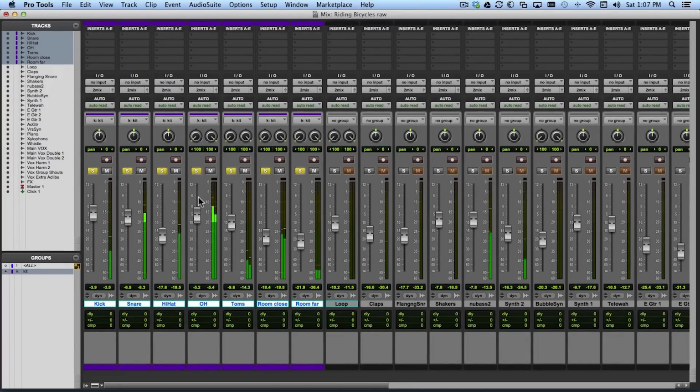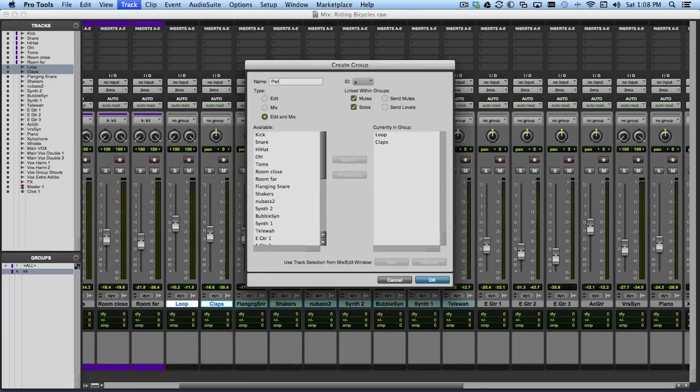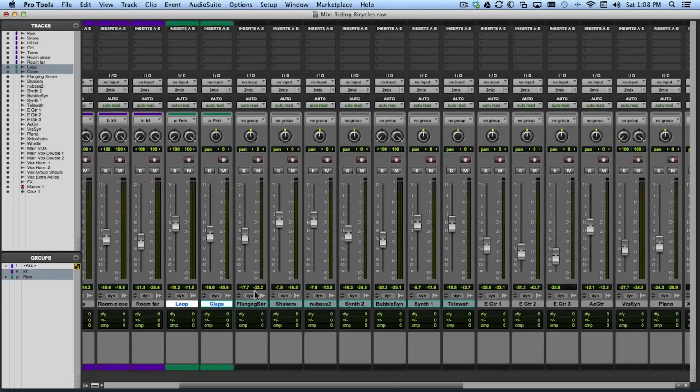The universe is ours. And that's just a lot faster than dealing with each track individually. So I might go through and make some groups for other things as well. I got loops and the claps together, and I'm thinking they probably could be a percussion group. Call it Perc. I'm going to go with the letter P for Perc for percussion. Kind of makes sense. And like so.